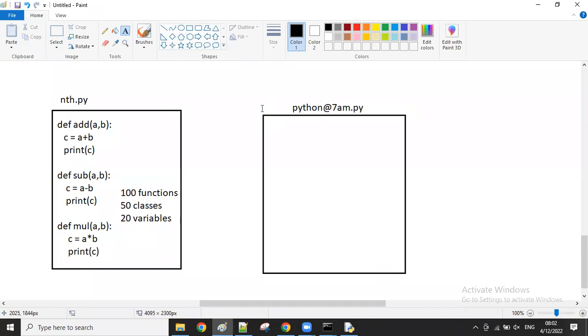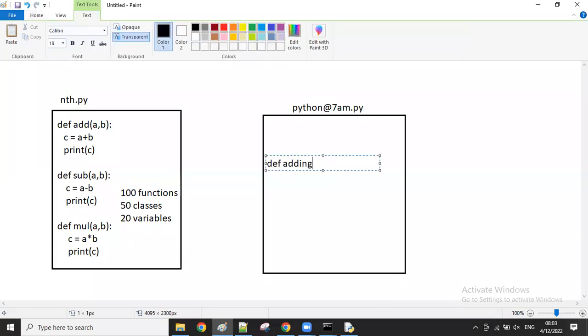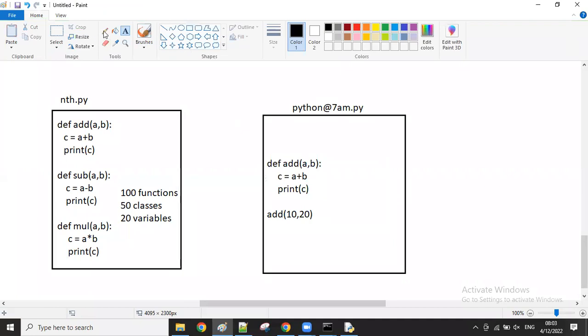In this file, I want to create a function to add two numbers. You can take any name, use a different name, adding or add, as you wish. I take a, b, then a + b, then print(c). I call add(10, 20) here. So first of all I'm creating the add function, then I'm calling it here.